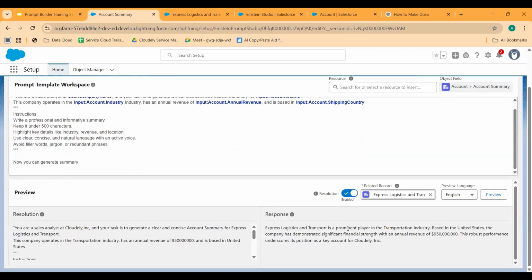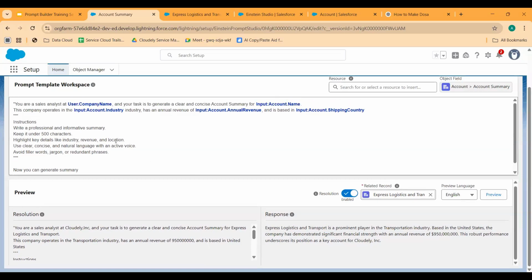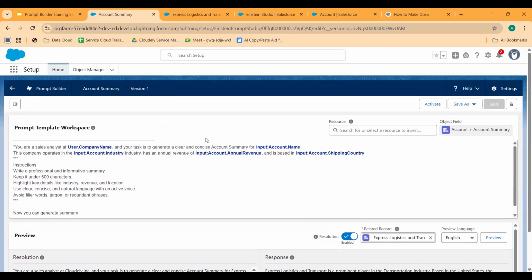Express Logistics and Transport is a prominent player in transportation industry based in the United States. The company has demonstrated significant financial strength with annual revenue with the value. This robust performance underscores its position as a key account for the Cloudly INC. So this is how we can use our prompt builder to write the prompts.